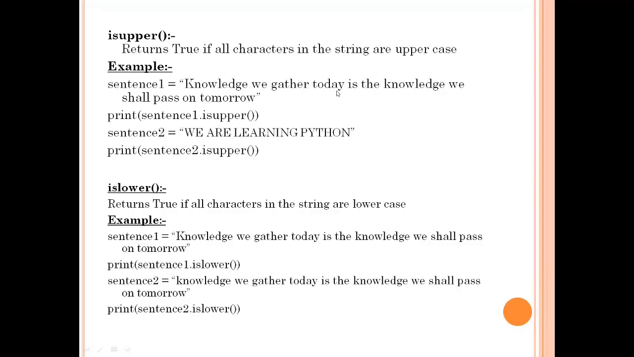Hello friends, today in this video we are gonna learn about some more useful string methods. So let's have a look at the first method. The first method is isUpper. As its name implies, it returns true if all characters in the string are in uppercase. Similarly, there is another method called islower and it returns true if all characters in the string are in lowercase.